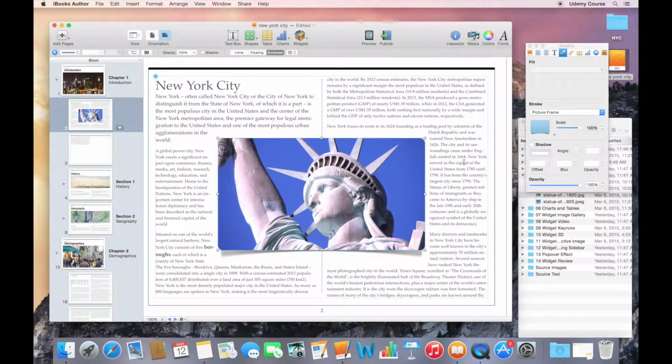So you can have, even if you're just inserting a single image, it can add a lot of interest to it simply by choosing the right style for that image or in terms of the stroke. We can also add a shadow if we want.